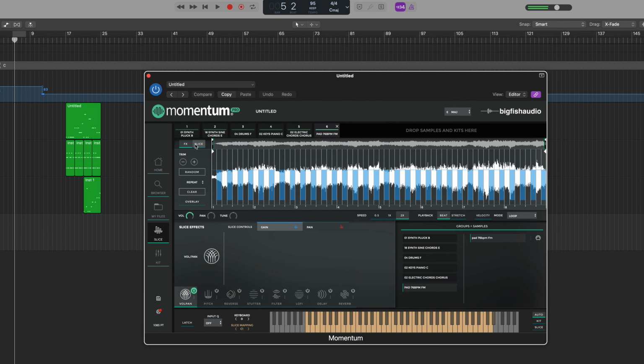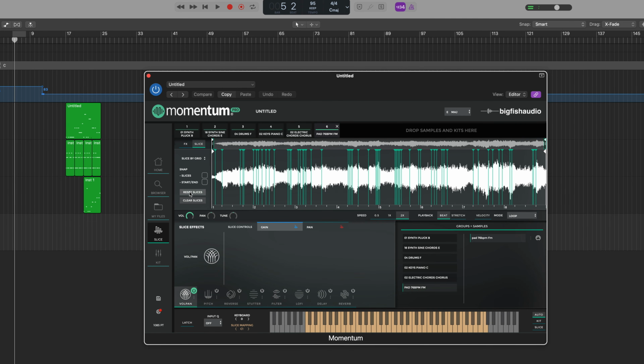Of course, then the other way to do this is to slice by hand if I want to move these around and find the exact points where each note and change in the sound is happening. You could do it that way as well. And also you can use the snap features here.